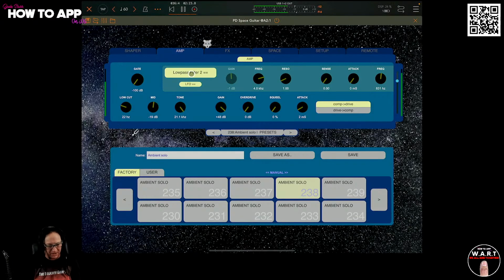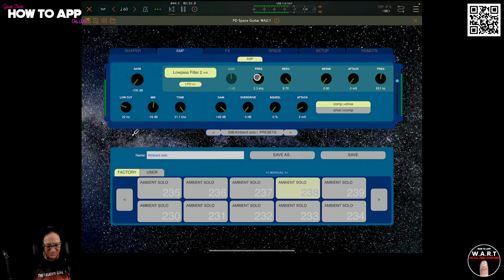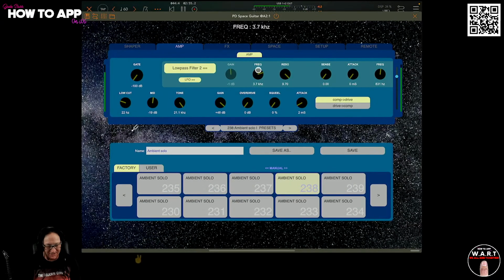So we've got a low pass filter here. Of course, we can change the frequency. You know, just like a normal filter. We've got resonance here, so we can get it squelching. And of course, all the parameters are open over here. So you could even LFO all of this and, you know, modulate this kind of thing here. So you've got all that kind of power.